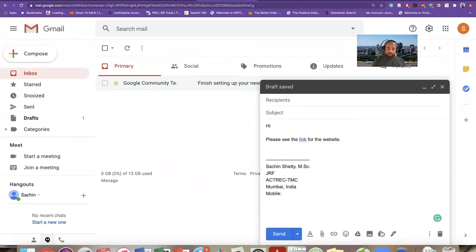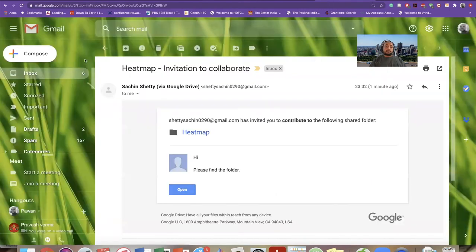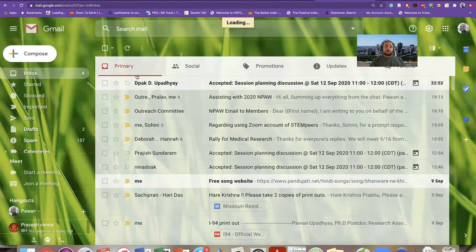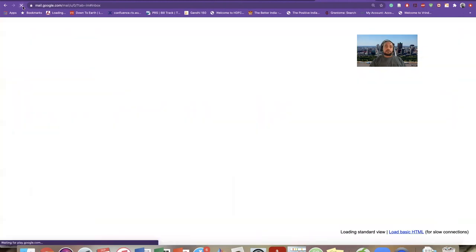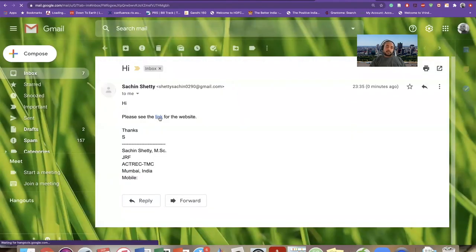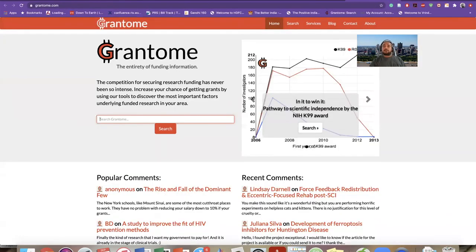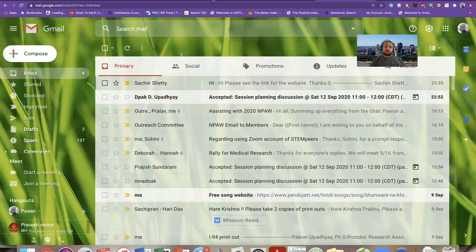So when somebody receives it, let's check. Send. Taking time to load things. Yeah. So when I get this email, I can click on this little toggle button and it will take me directly to the link. So you don't need to give a whole long hyperlink there. So that's the use, right?